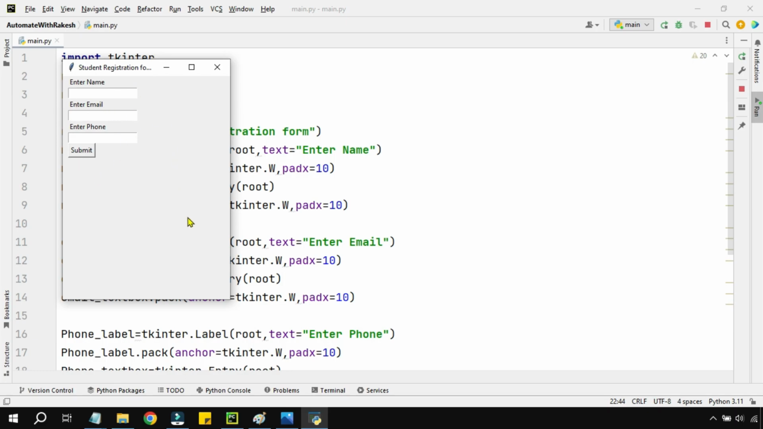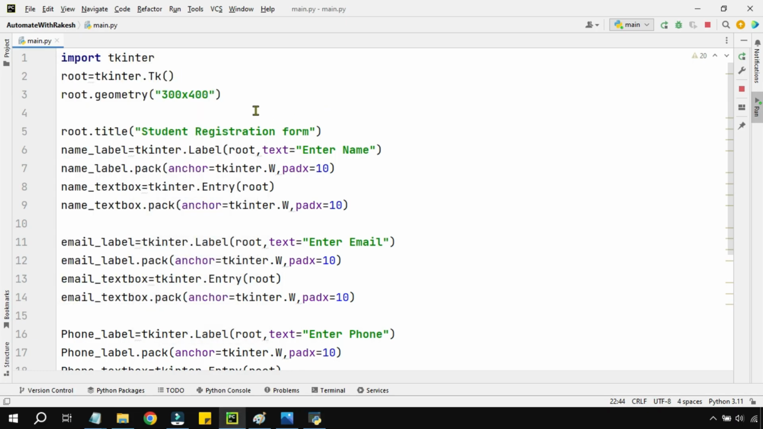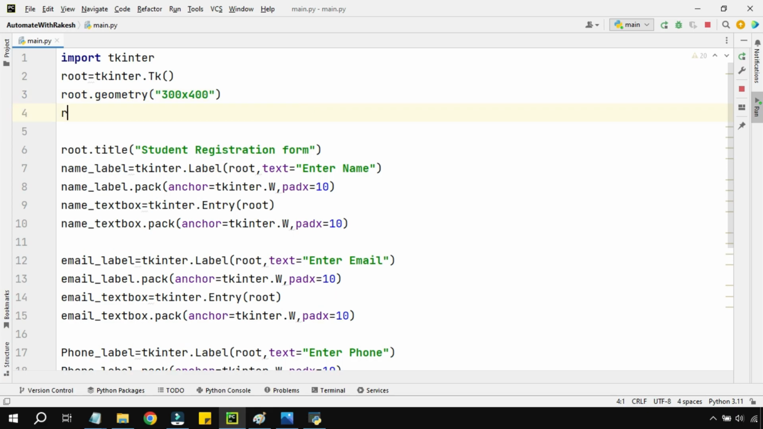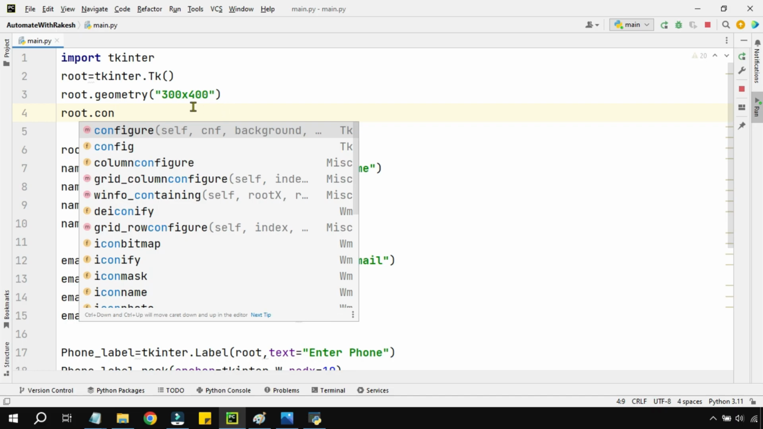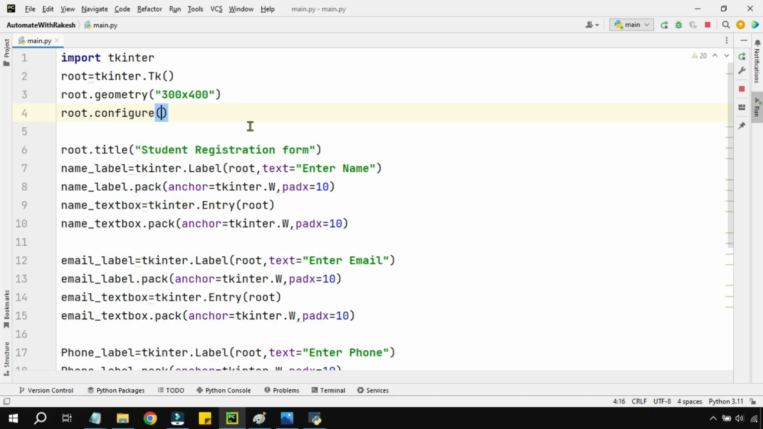Now the next question that comes to our mind, Rakesh, is there a way for me to change the background color? Can I make it some other color? This is green color, right? What if I want to put some other color? Is it possible? Yes, that is possible. All you have to do is simply write root.configure. Then bg, the background, is the parameter, equals to, and set some value.